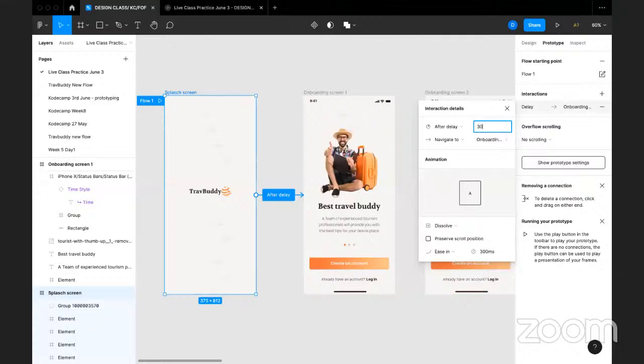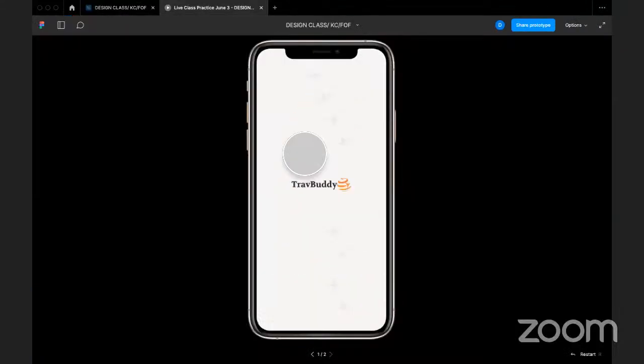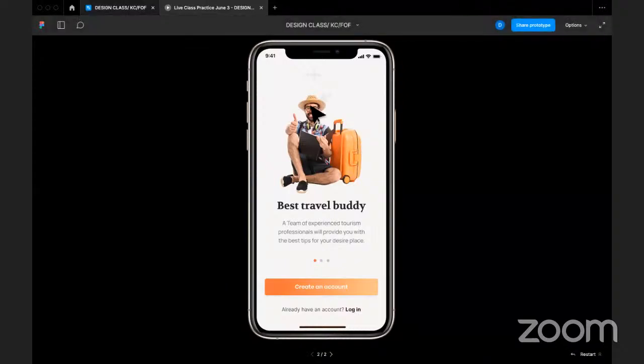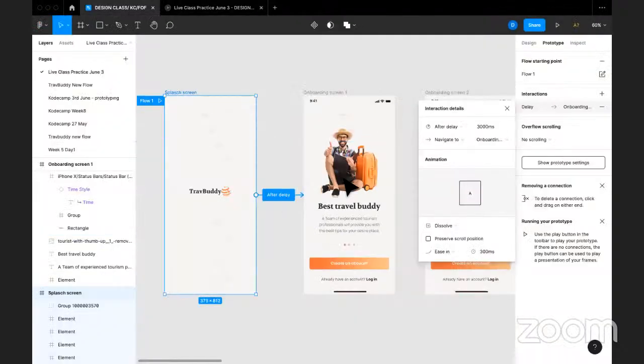Okay, so I could just make this to be 3,000 milliseconds. So let's see what happens here. So it will take a while. All right. So it depends on how many seconds I want it to be delayed before it moves over to the next screen. All right. So that's basically what happens in prototyping.